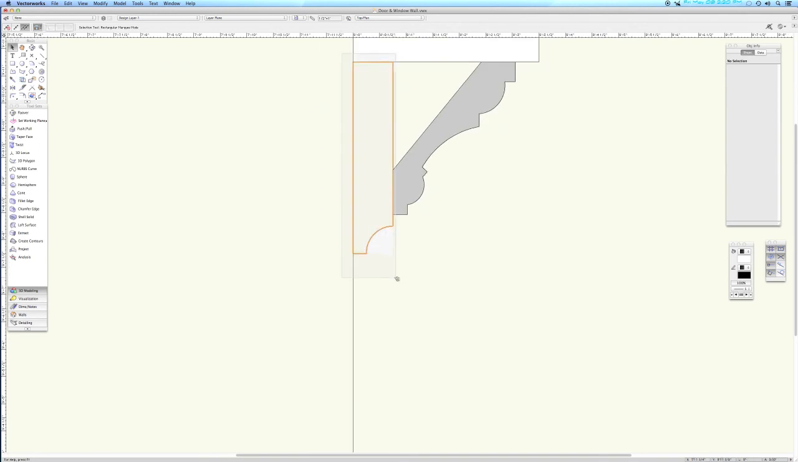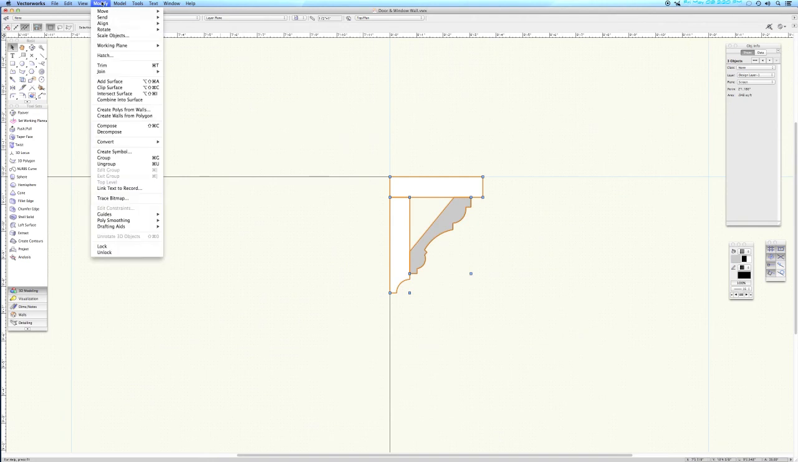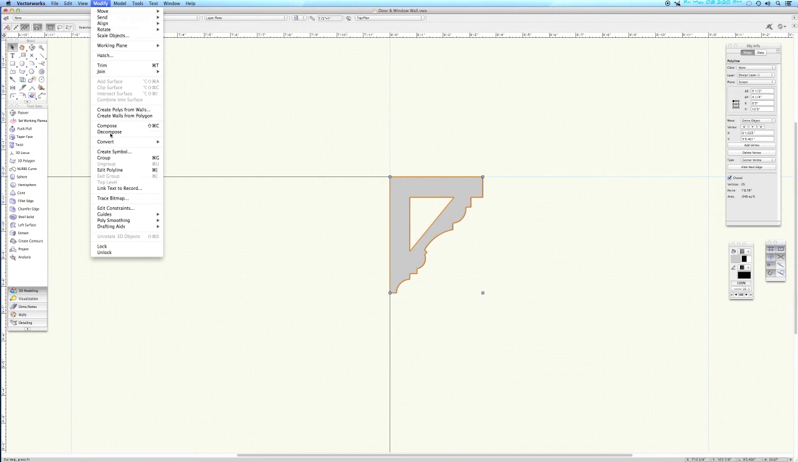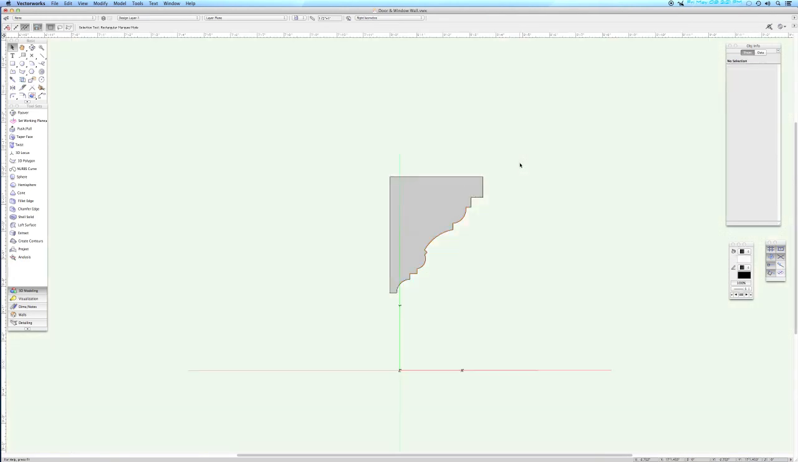Then I can draw a marquee around all this and compose it. So now it's one shape. Then I can draw a marquee around all three of these. I can add surface, but that has a triangle in the middle that I really don't need. So I'm just going to decompose this for a minute. Get rid of these lines that do the triangle. And then I'll compose it again. So now I have one solid cornice. And that'll sweep along that path that I created.